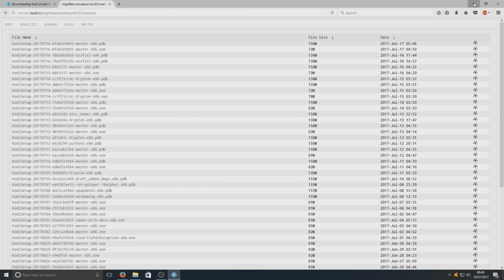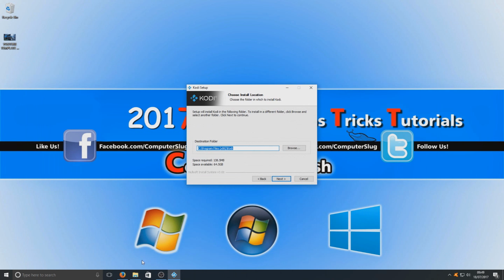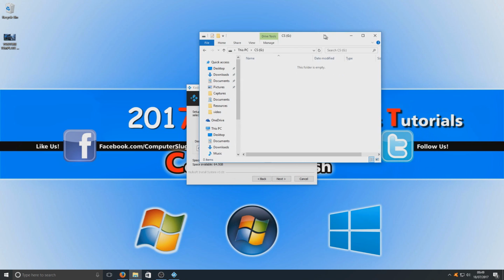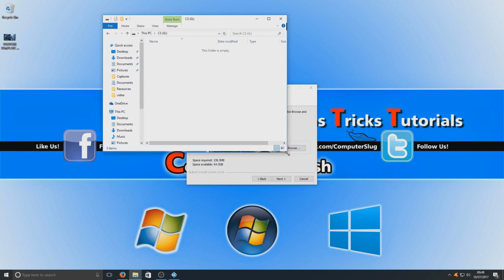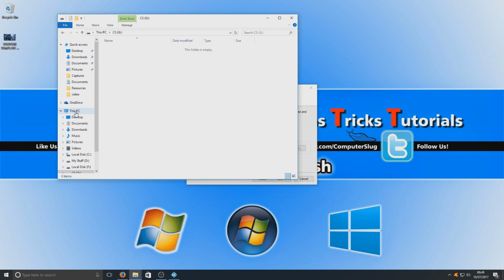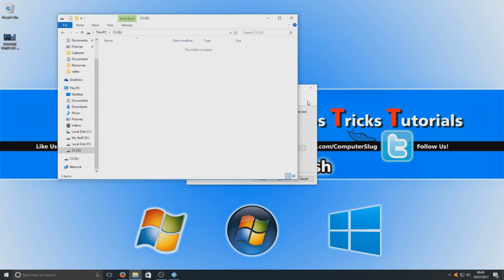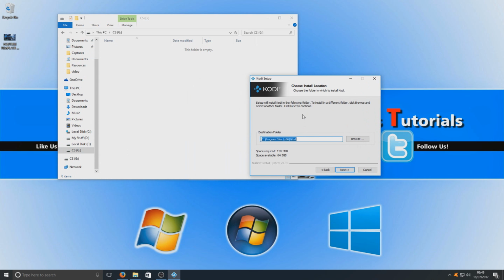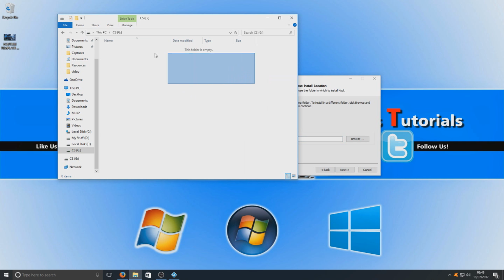Now you need to plug in your USB stick. And once you've plugged it in, it should pop up. If it didn't pop up, then just navigate, opening up File Explorer, go into This PC, and then go into your USB stick drive. We now need to change our destination folder. If you've got files on your USB stick, that does not matter. It's absolutely fine. Just make sure you have enough space to install KODI.